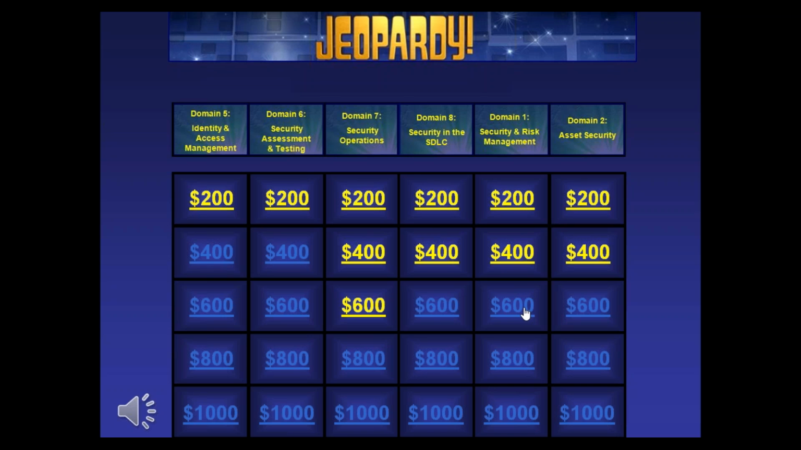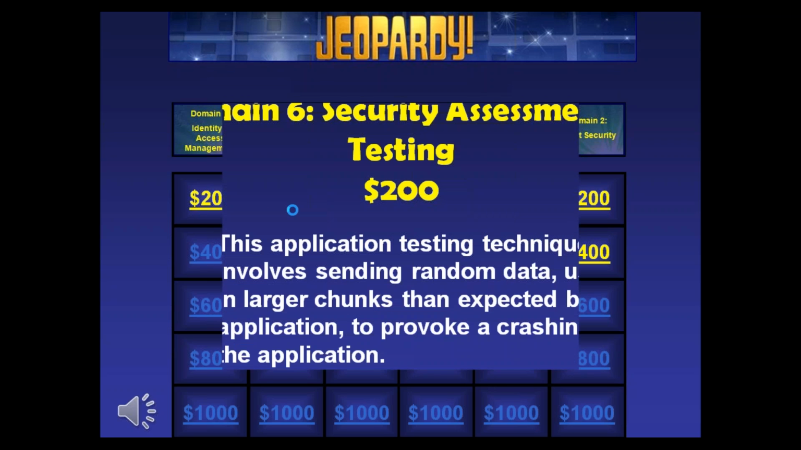Okay, Security Assessment and Testing for 200. All right, Domain 6 for 200 to close out this category. Here we go.